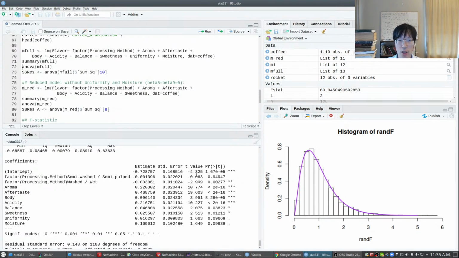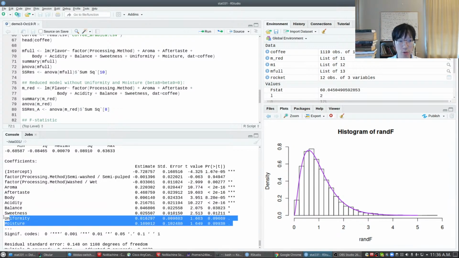Okay, so it looks like, for example, here, the difference between dry and semi-washed is likely not to be significant. Okay, the p-value is very close to 1, and the t-statistic is very close to 0. And if you also look down these numbers, for example, uniformity and moisture, according to the individual t-statistics, don't appear to be significant, for example, at the 5% level.